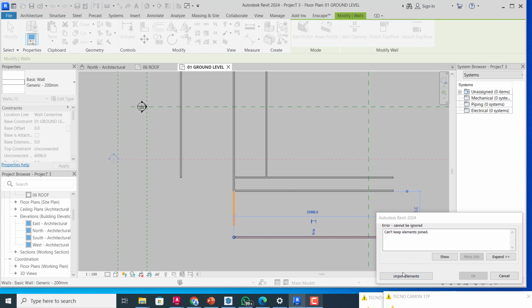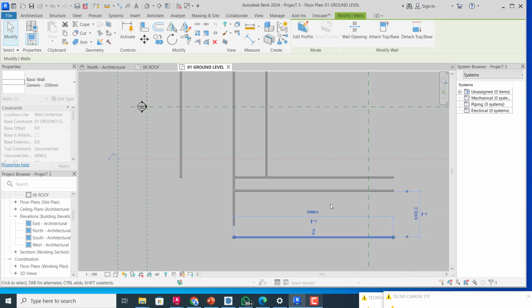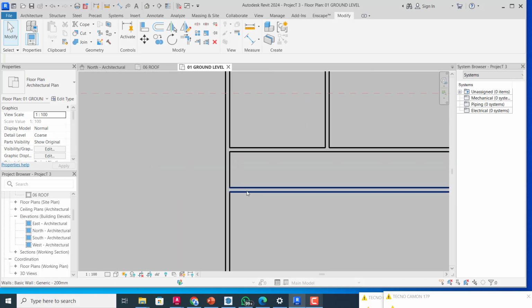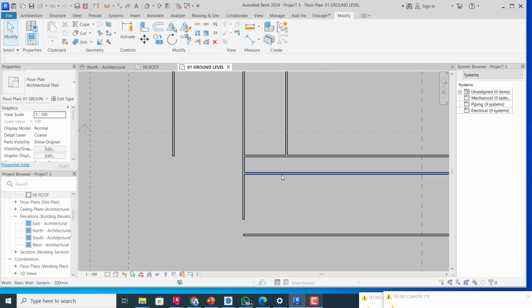Now this is coming up because you can't keep elements joined, since I will just click on join elements. The reason is because where I'm moving this wall to is far more than the length of this particular wall. You can see this wall and this wall are actually joined together. There are settings you can use to unjoin all your walls. As we proceed and talk about walls, I'm going to be explaining that to us.